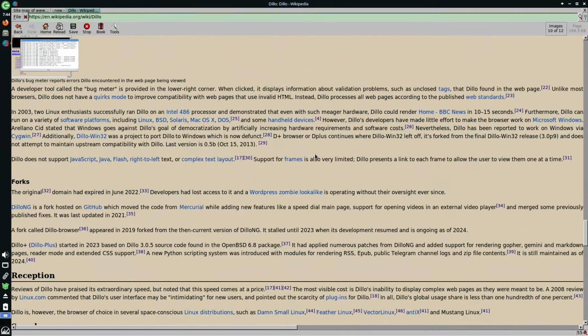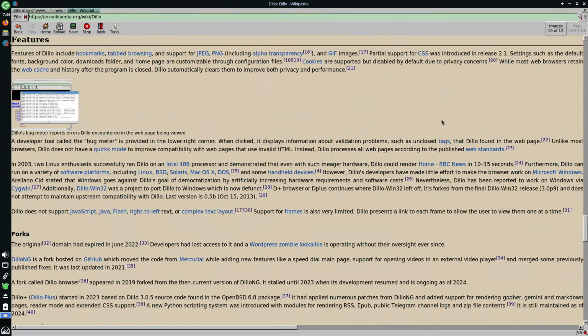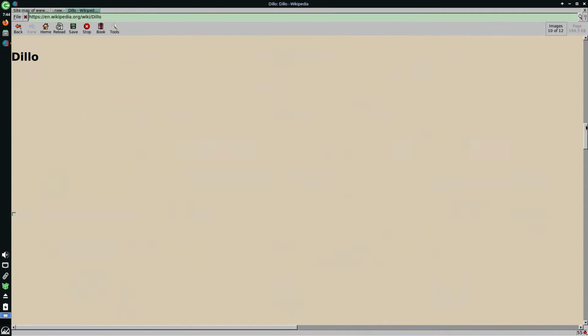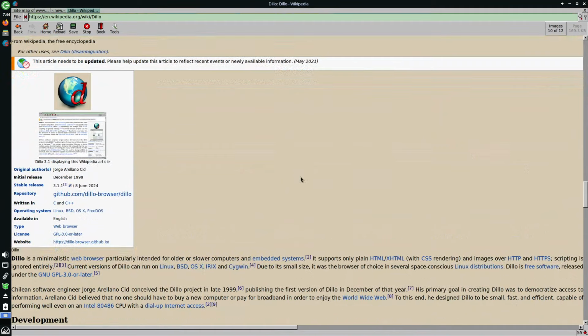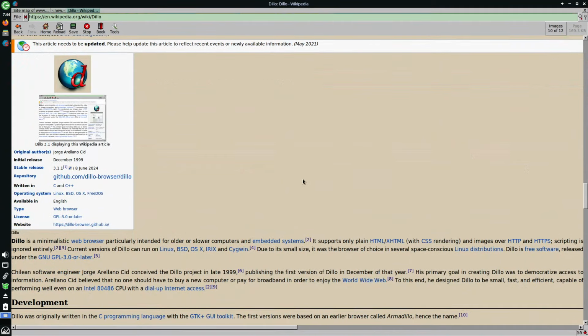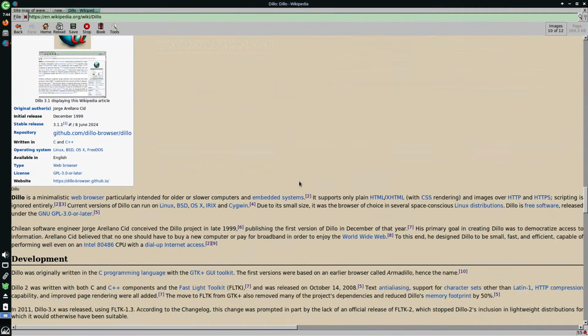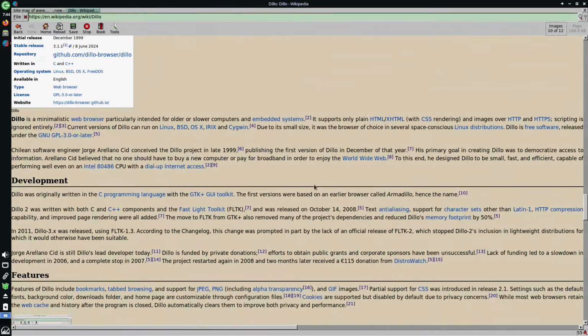Dillo is a pretty good web browser. It's definitely a good web browser for what it is. It's a very minimal web browser, and I really say it's the website's fault if it doesn't work with Dillo, because Dillo implements the web just fine. Dillo does what is necessary for the web. It really is the website's fault if it doesn't work.